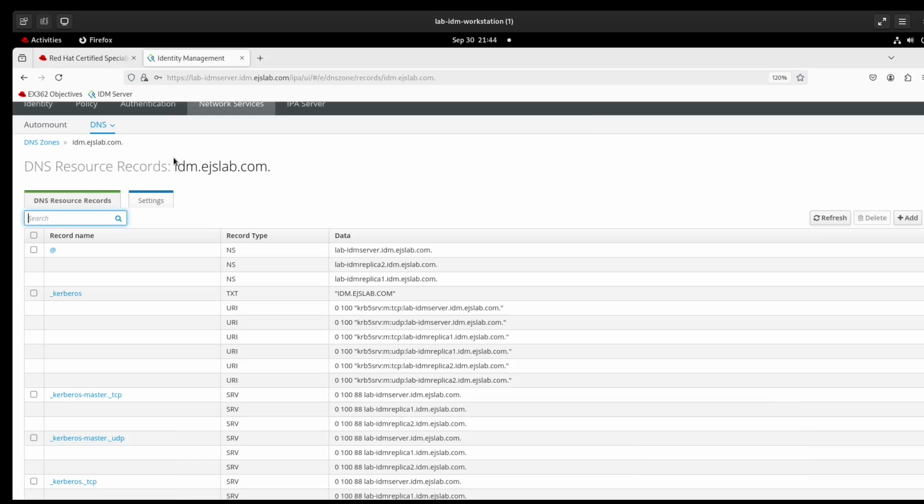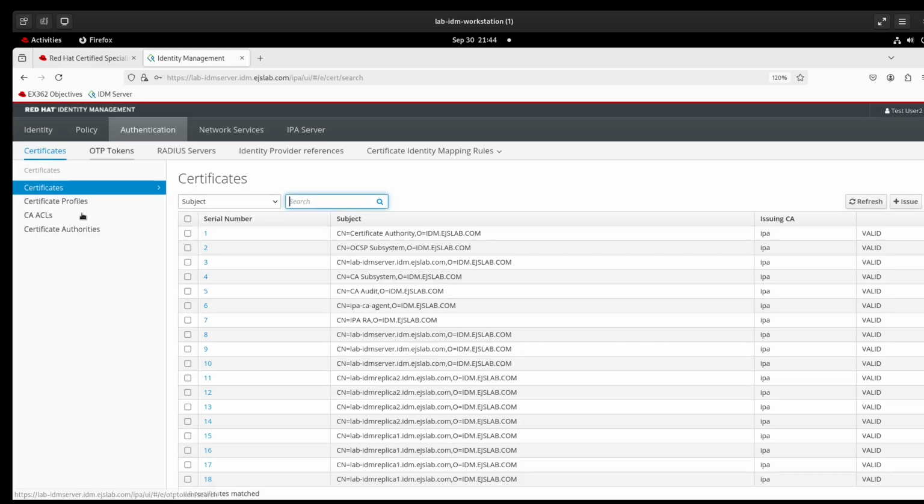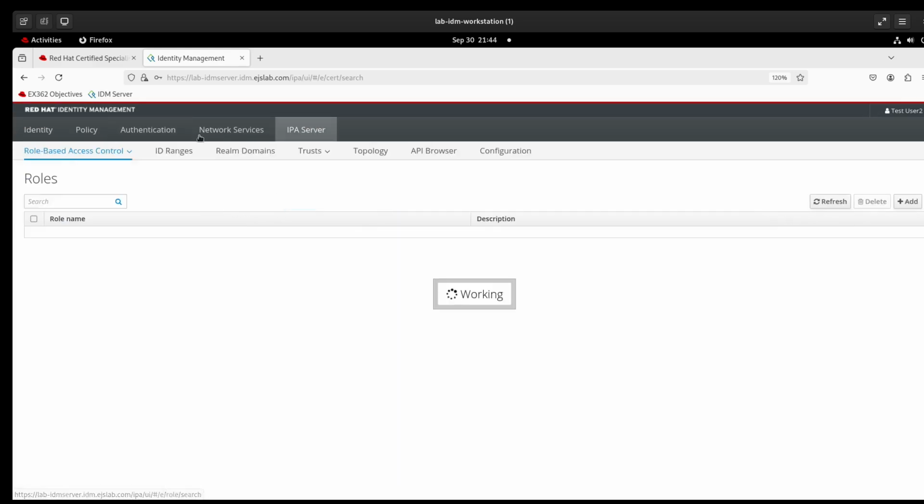This will be an example on the exam. It might be faster to configure it on the command line, but you might want the GUI to see the name of the thing that you're configuring, or maybe you have an objective that forces you to use the command line, but you can still use the GUI as a guide. So we'll go back to authentication. No, not authentication, IPA server.